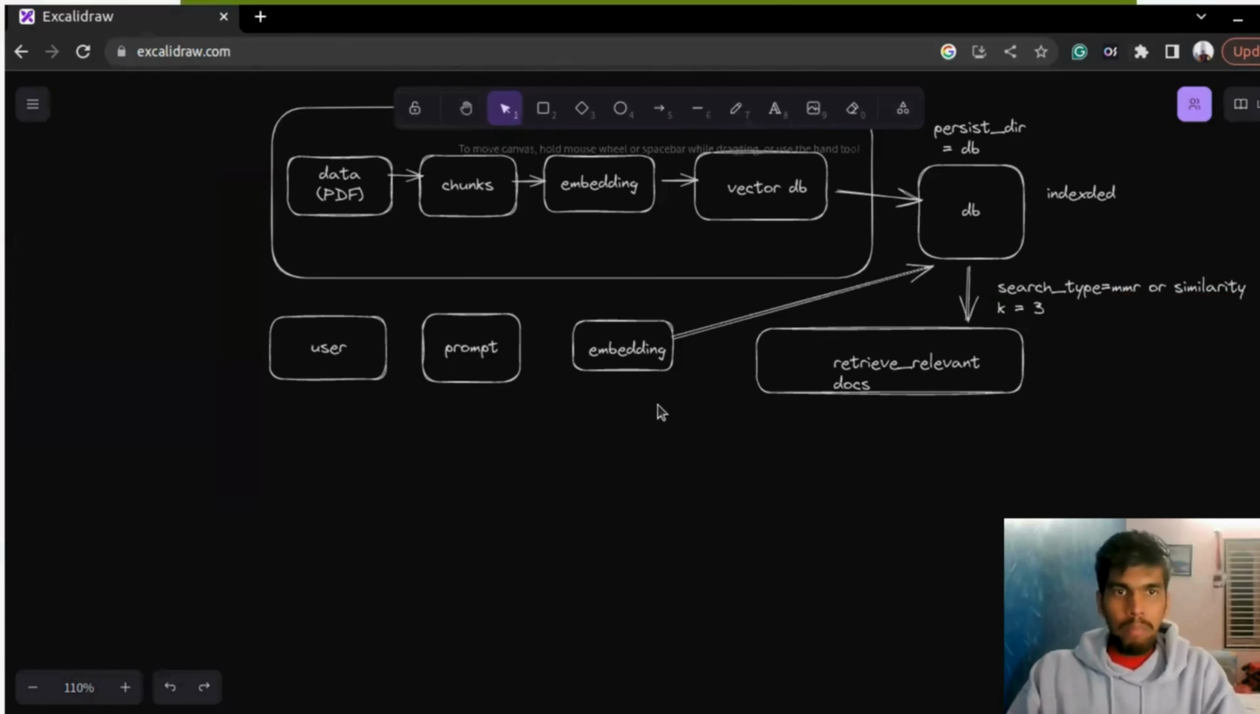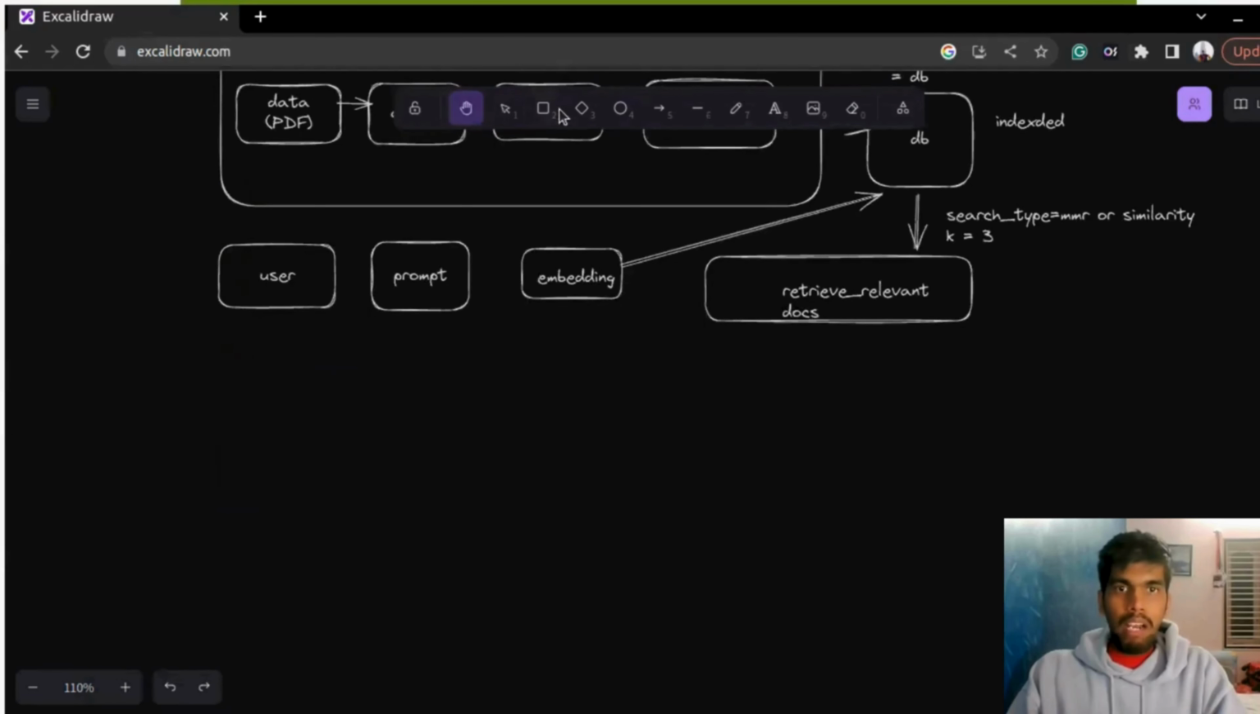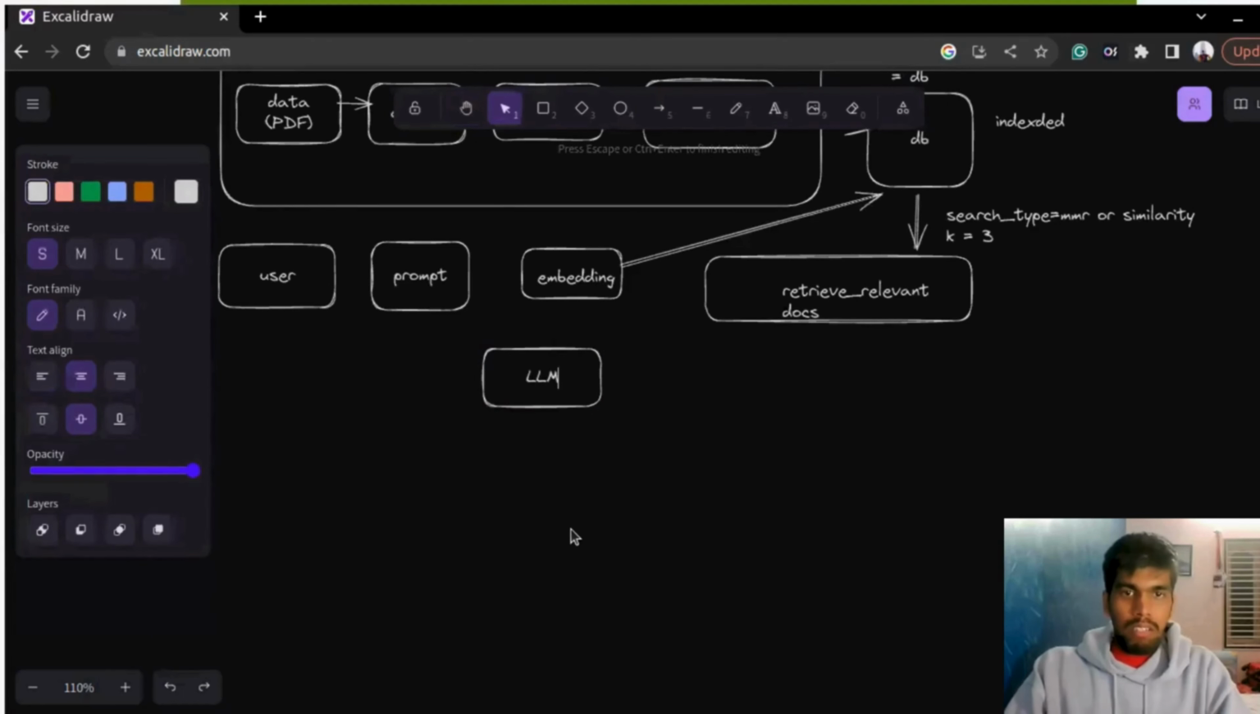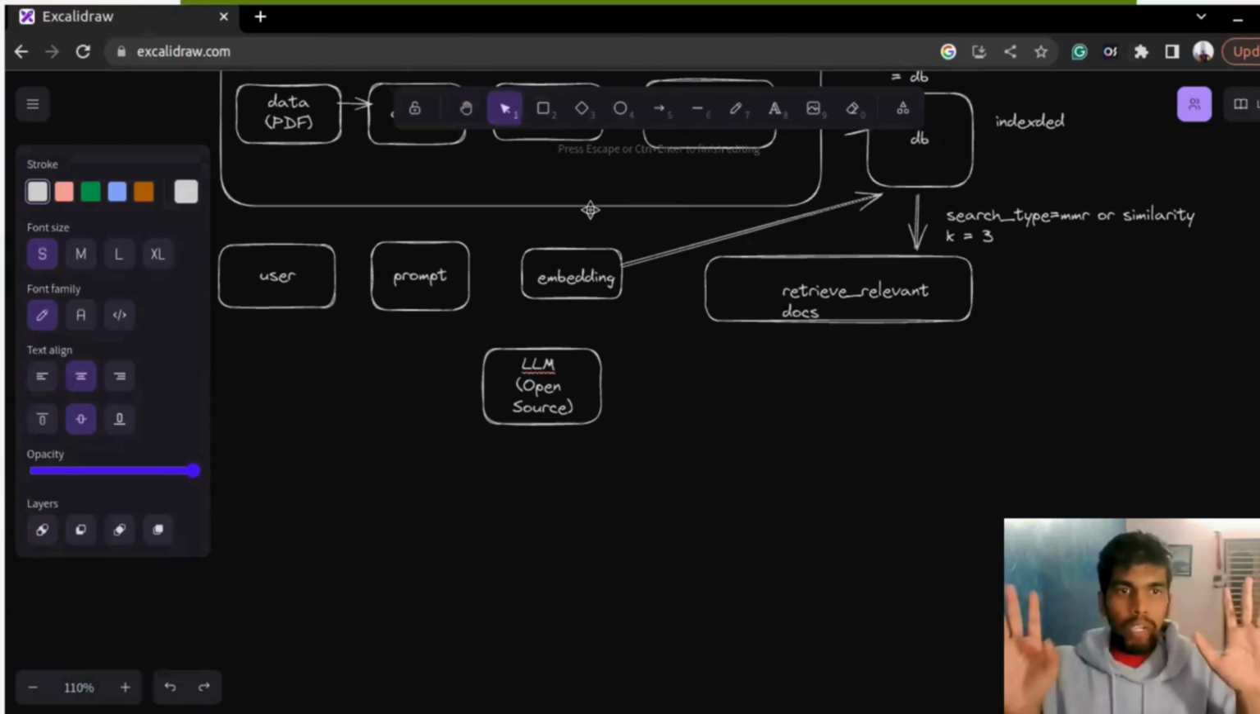Alright, so let's proceed. Now what we need to do is, we need to bring in our large language model. So our large language model is nothing but our LLM. It is open source. Obviously, we'll be using HuggingFace, what we did in part 1 and part 2. Also, we used an open source LLM in part 3.